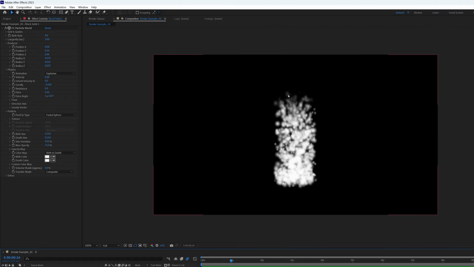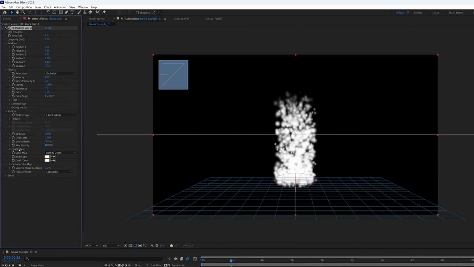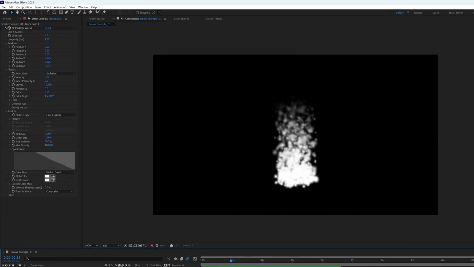We also want our opacity to fade off over a longer period of time. So under particle, I'm going to increase our max opacity to 100. And then under our opacity map, I'm just going to click and drag to fill in that first bit, so it starts off at 100. And then about here, I'm just going to drag down so it ends about there at 0. Let's try that. Yeah, that's looking much better.